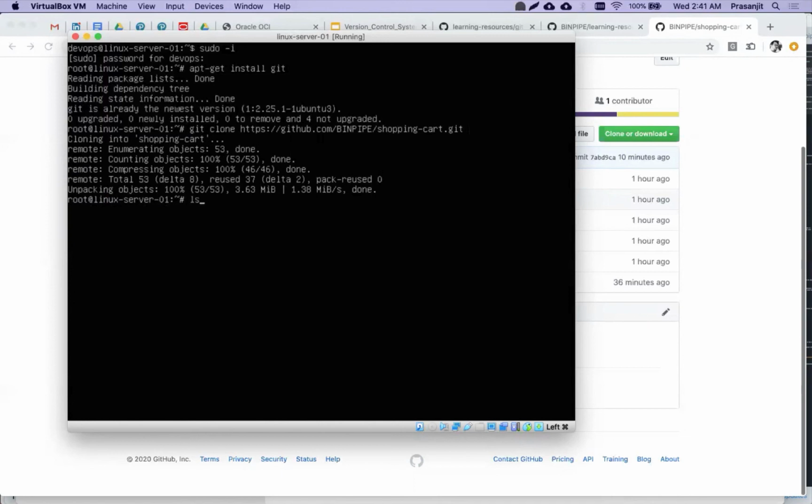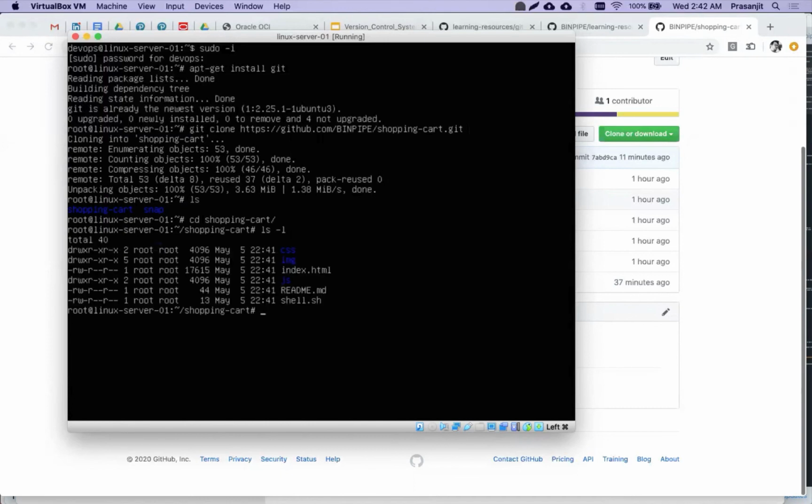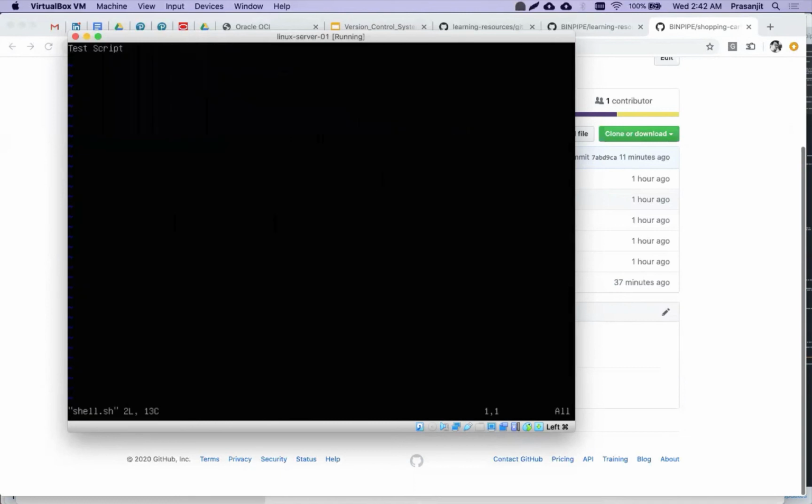Now if we do an ls, we will see that the shopping cart folder is here in blue. So we cd, change directory, to that folder, do an ls, and you see those files are here now. So we have been able to check out that file using git clone. Now say this server wants to make some change on the file, goes to this file, adds a line, new line added, then I save it.